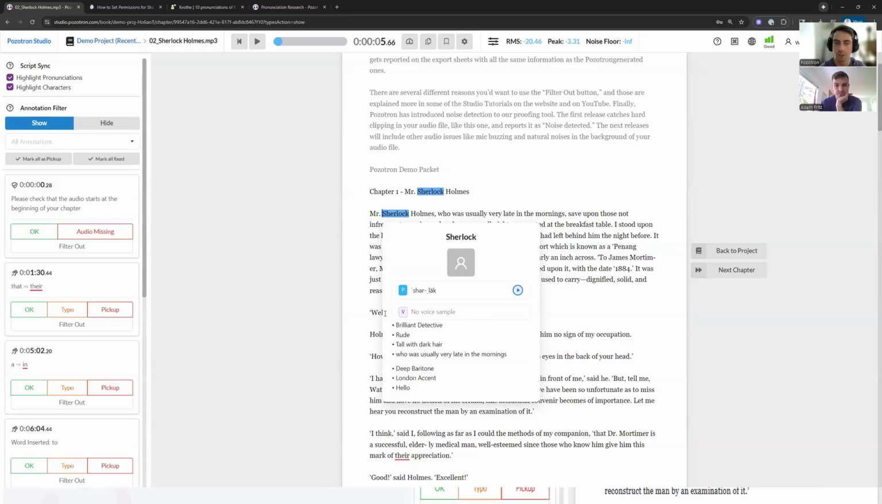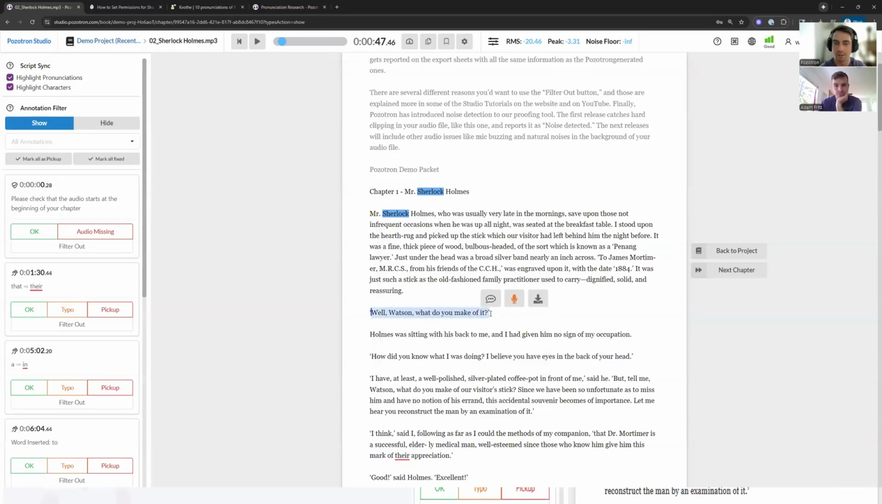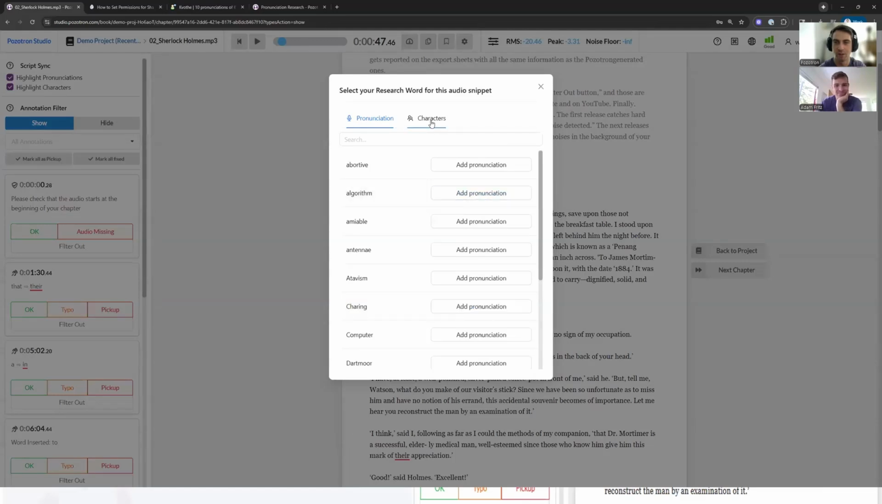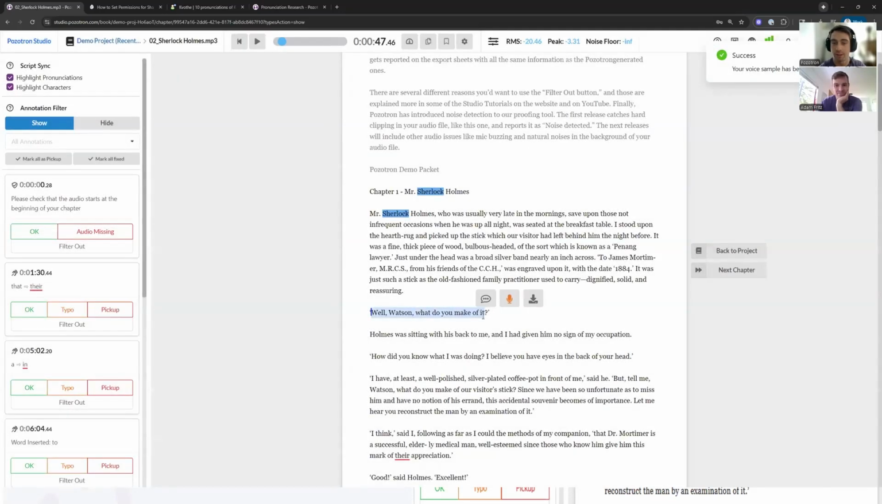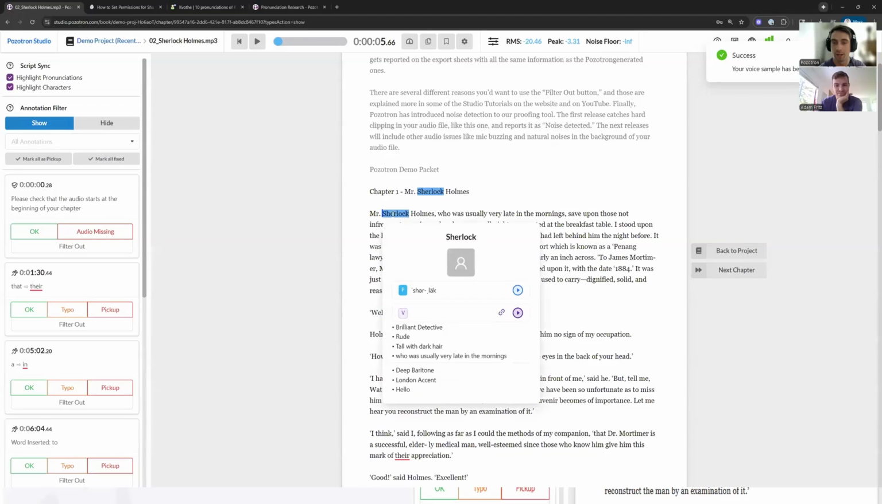What I'm going to do is grab this line that Sherlock just said. I'm going to press this orange microphone button, go to characters and add that to Sherlock. And what Pozotron just did is it took a clip, this sentence here, and added it to my character. So now if I look here, you'll see there's actually a play button here. So instantly it cut that clip up and saved it to the character.